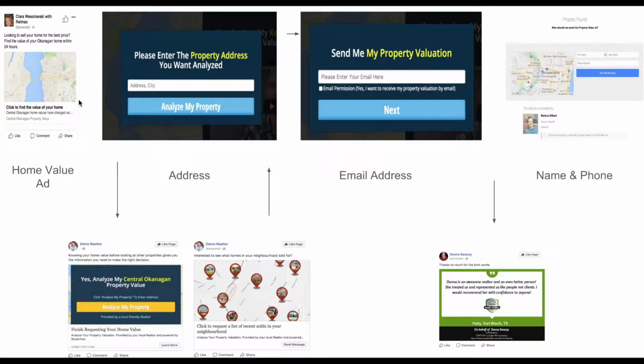When we run an ad for you out on Facebook, they go through a funnel process and become a lead at the end. Now there's a few more steps in here; I've just shortened it for these purposes. But in essence, one of the biggest weaknesses is the address only.